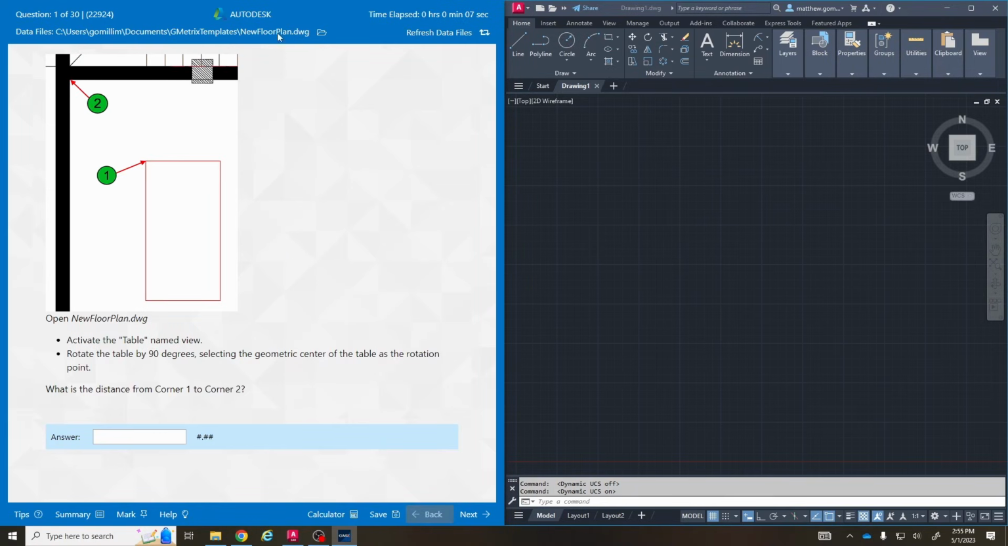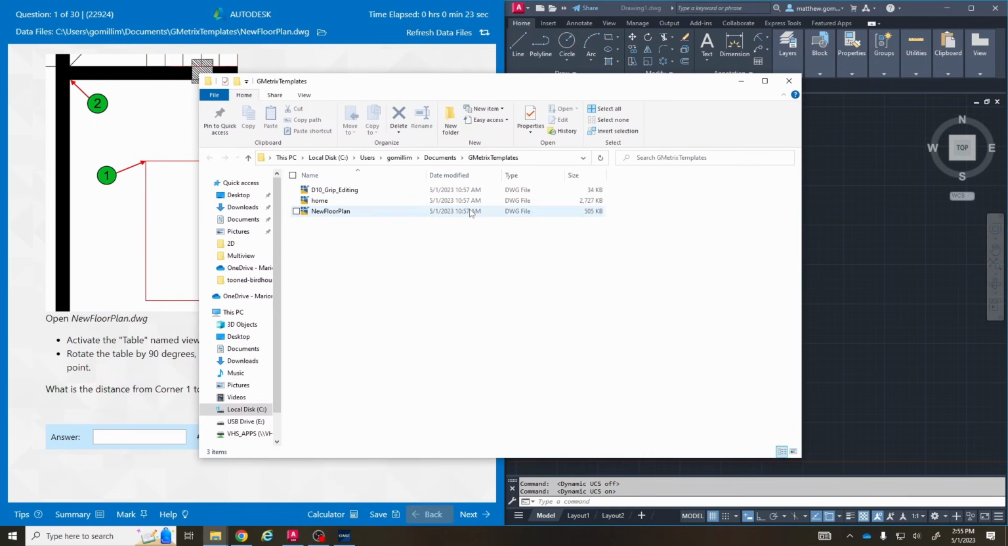Up here we've got where your files are located. So most of the questions that you're gonna get, you're gonna have to open up a file and then do a certain task. So up here they've got a little folder link that you can just click and it will open up a Windows browser that'll get you right where you need to be.